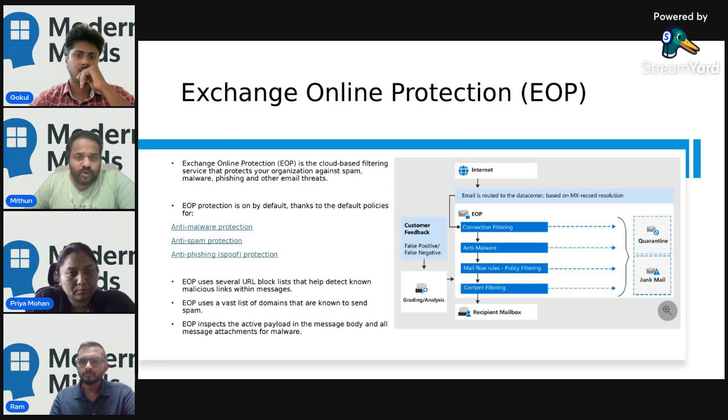This part applies to both EOP as well as MDO. So when it comes to inbound mail flow, if somebody from the internet sends an email, they will query the public DNS and find the MX record that is associated with your domain. Using the MX record, which resolves to an IP address that belongs to your tenant, the email will be received by your organization, and your EOP front end transport servers receive those emails.